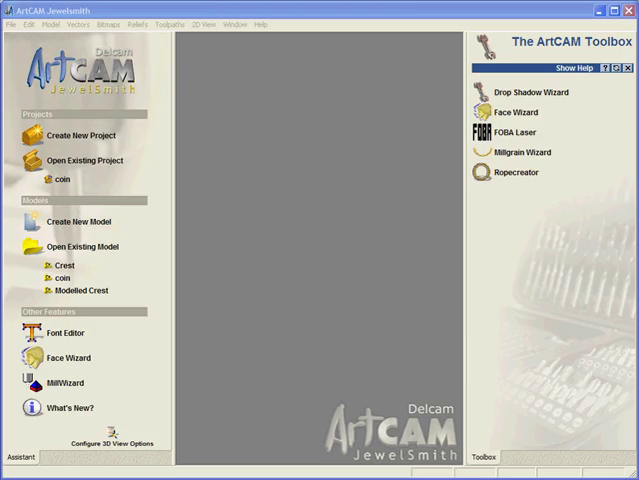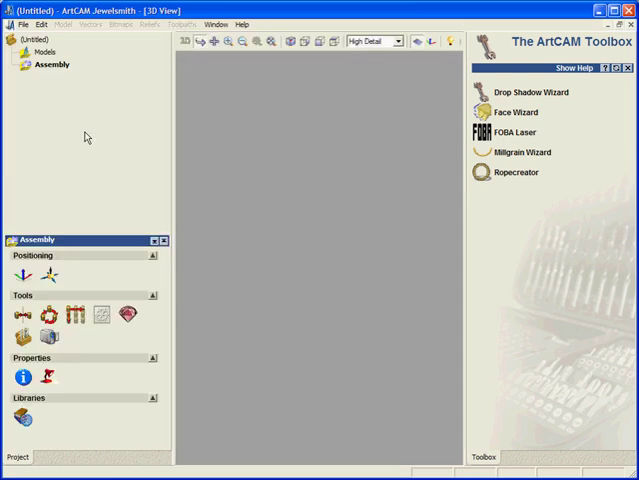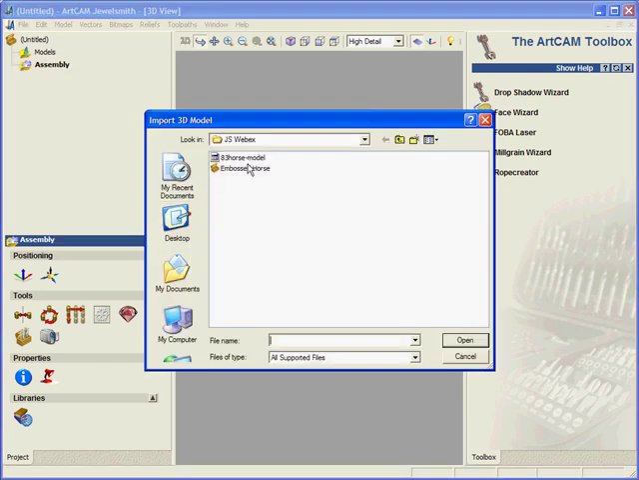In this demonstration, we'll take a look at some of the new tools within ArtCAM JewelSmith 2009. We'll start by creating a new project. Then we will import a 3D model. So we right click on the assembly and import. Let's import this horse model.